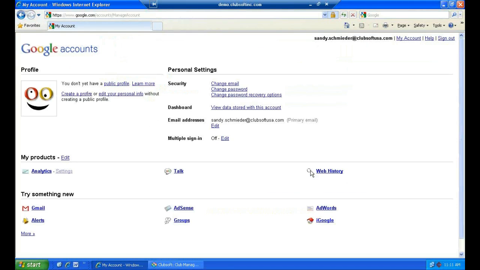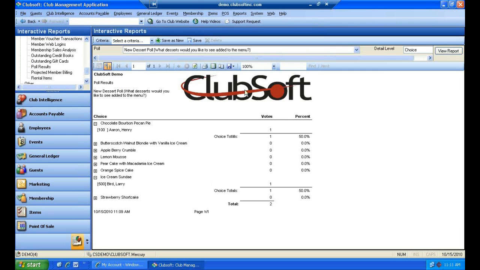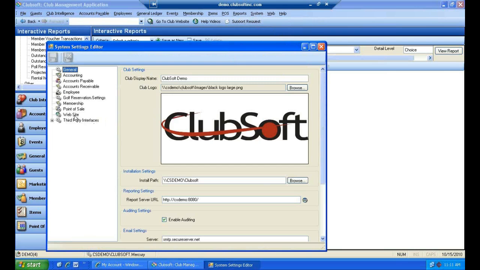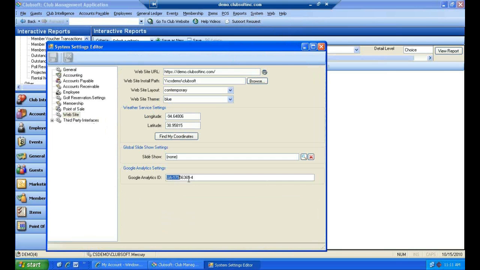Now, when you sign up for your account, you'll be given an ID from Google that identifies your account and your account alone. It'll be provided in the very first screen that you come to when you sign up for the service. What you want to do is take that ID and go to my ClubSoft program. I'll go to System, System Settings, and you'll see under Website, there's an area here for the Google Analytics ID. You just want to put that number here in Google Analytics and save, and you won't have to touch it again. So just that first time setting up a website so you can start that tracking, you want to put that Google Analytics ID here.